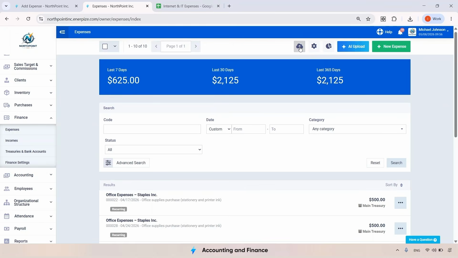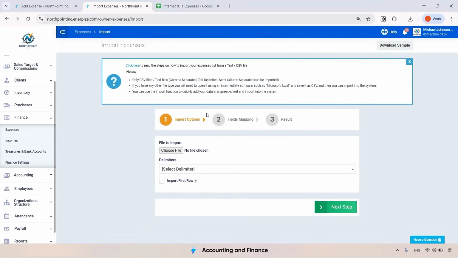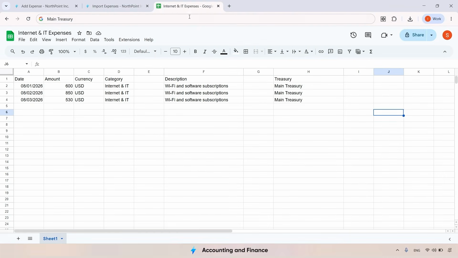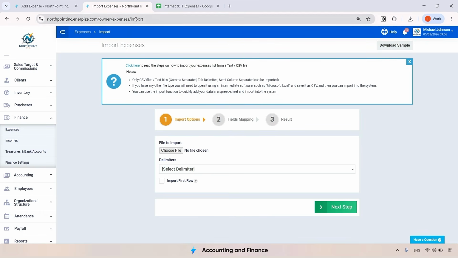This is especially useful when you need to upload your daily expenses in bulk. The importing process is very simple. First, download the sample import file provided by the system. In this example, I have already prepared the sample file and entered the date, amount, currency, category, description, and treasury for each expense. Each column in the file corresponds to a specific field in Enerpize. Once the file is ready, upload it to the system.